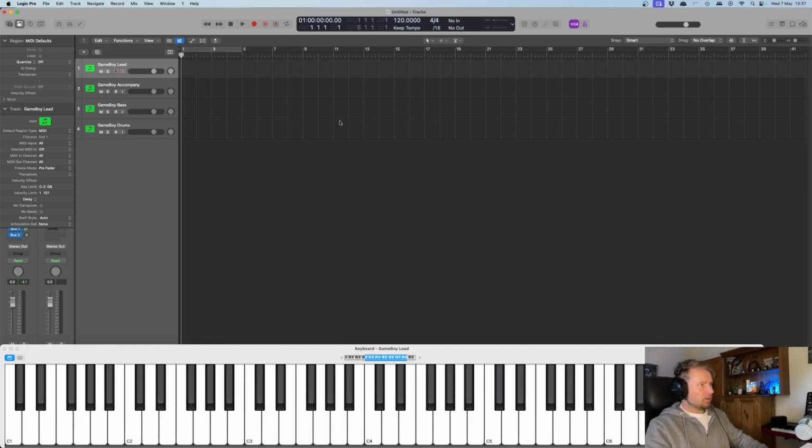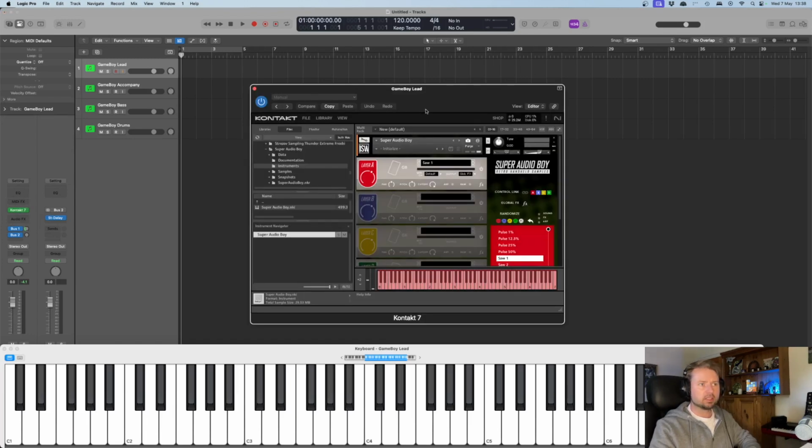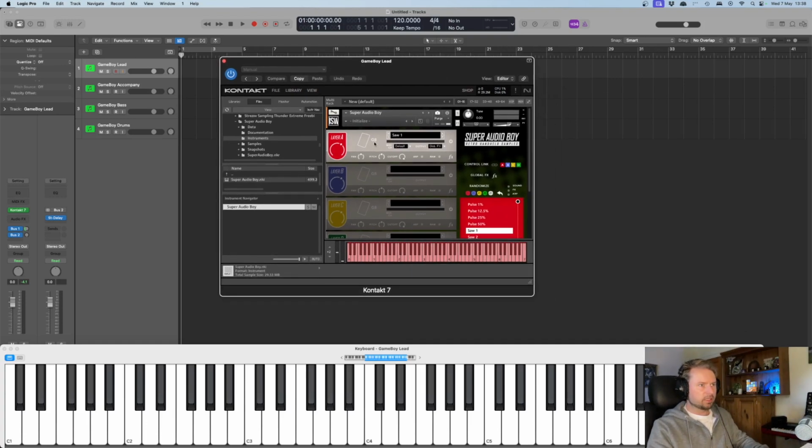Okay. Right, we're going to do something with this plugin, which is a free Contact library, which is this one right here. This is called Super Audio Boy. I think it's by Impact Sonic something. I don't know, it doesn't say on it. But you can easily Google it if you want to find it. If you've got Contact, you can just use it straight out of the box, or I think you can use 20 minutes of it if you've only got the free Contact player from Native Instruments. Anyway, let's not go on too much about that and have a look at this.